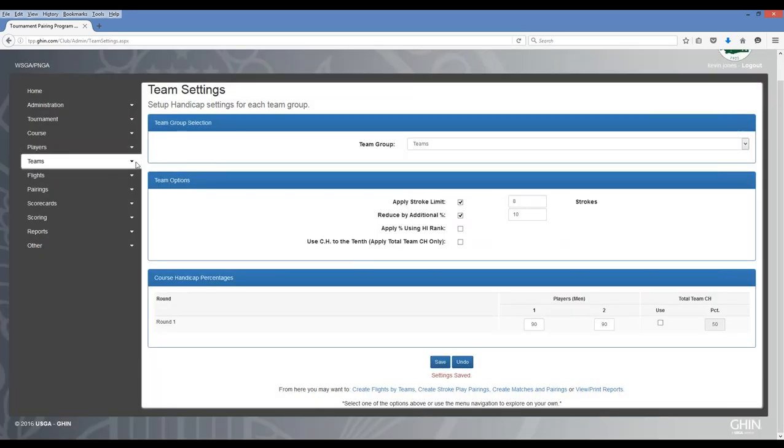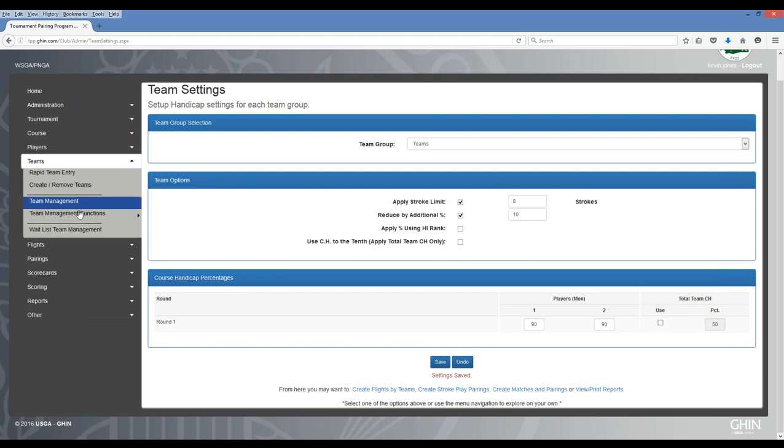All right. Last thing I want to point out under functions is that you can set up team skins just like the individual skins we did under player. There is a way to do that for the team as well. Okay, that was a lot of information. Do we have any questions on the team side?